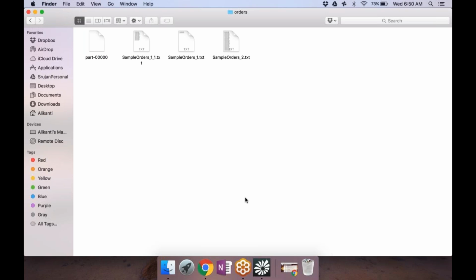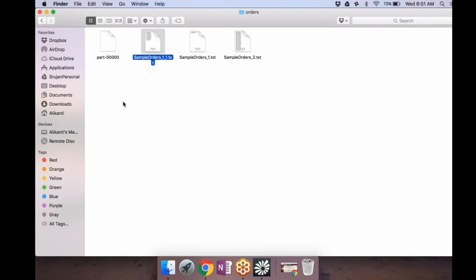And from there, their applications, for example BI systems more frequently, Tableau, SAS, Microsoft Power BI, pick up the data and display it in a dashboard. Okay, so this is how the real-time process works. Now let me work on this sample order data.